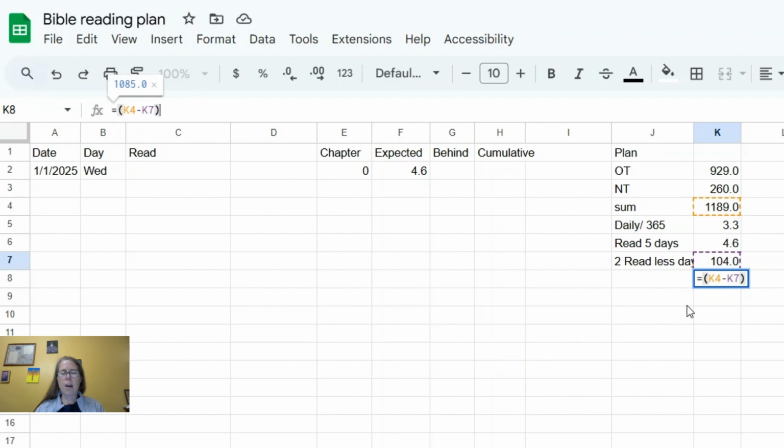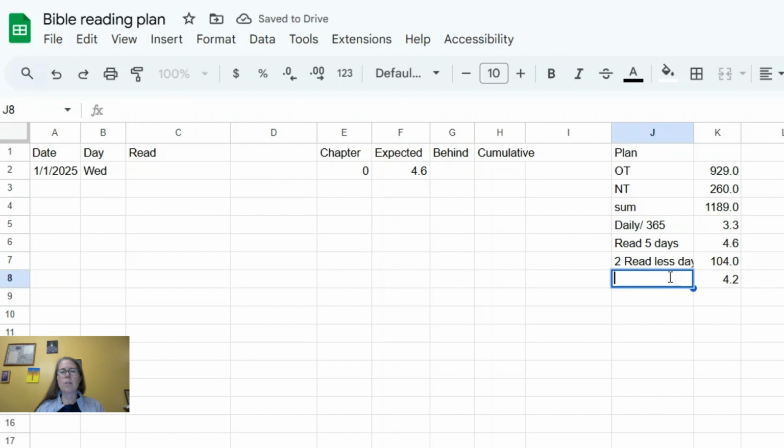And then I'm going to divide it by the 260 remaining days. So after 4 chapters a week, I need to read 4.2 per day.